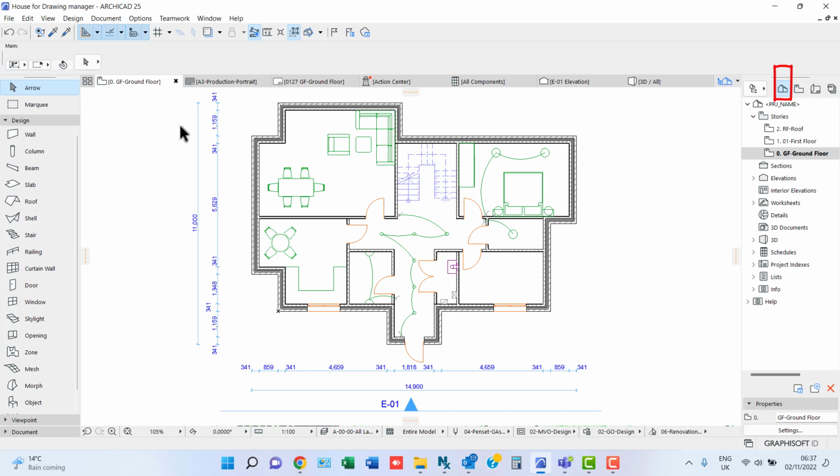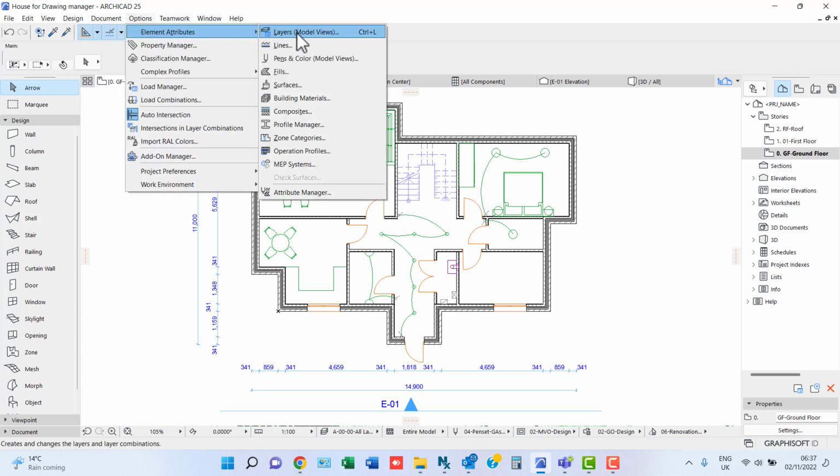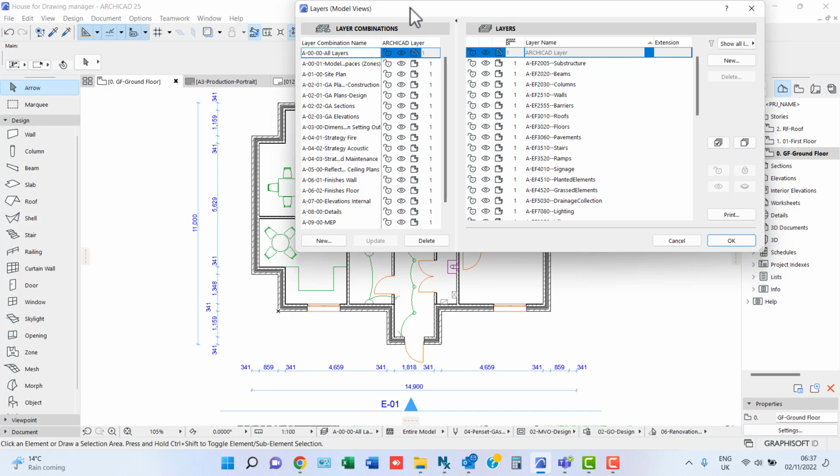Next, I'm going to look at the project map, the view map, and the layout book. To illustrate how these can be used effectively in a project, I have modeled a very basic house with a few walls, a staircase, some generic furniture, and some lighting and electric items. But before I do that, let's have a quick look at the project layers.